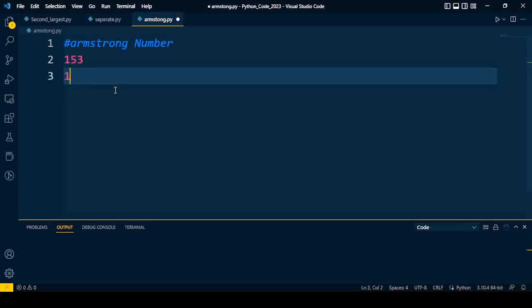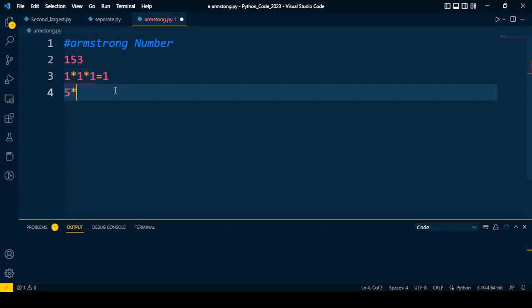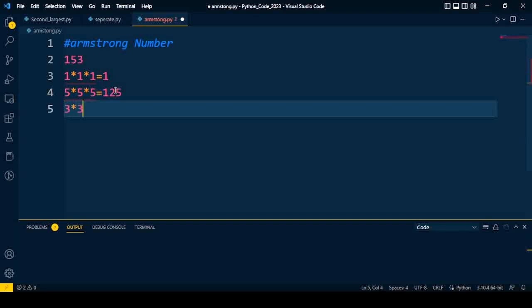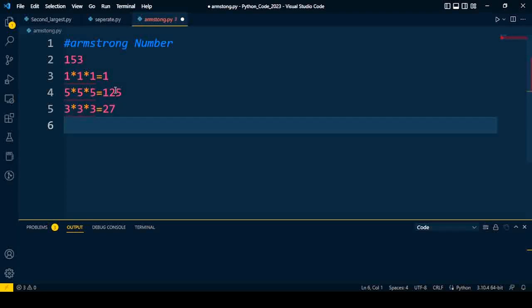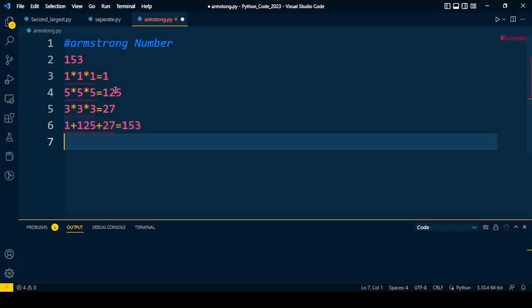If I do the cube of 1, 5 and 3, 1 cubed is 1, 5 cubed is 125, plus 3 cubed is 27. If I add these elements, 1 plus 125 plus 27, we get 153 again. So the given number is an Armstrong number. We will solve this example through coding.